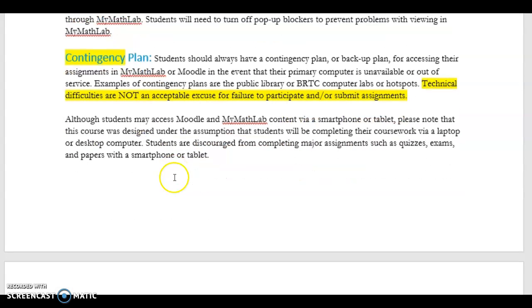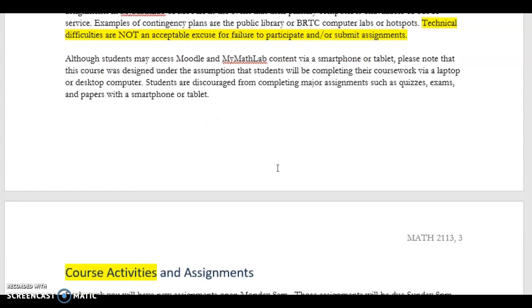Some people I know try to use their cell phone, smartphone, or tablet to do the coursework. And while that may work on some assignments, it's probably not going to work on the bigger assignments like the quizzes and exams. Okay, so I do encourage you to get something besides the cell phone or a tablet.